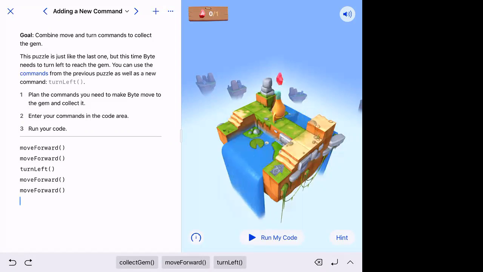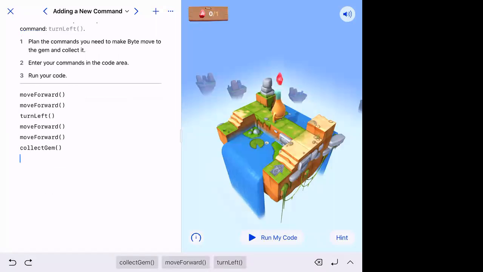Oh, he didn't get it. What did I forget? I forgot 1 button. Can you see it at the bottom? You're right, it's collect gem. I didn't tell Byte to collect the gem, so I'm going to do that right now. I'm going to press that, collect gem.